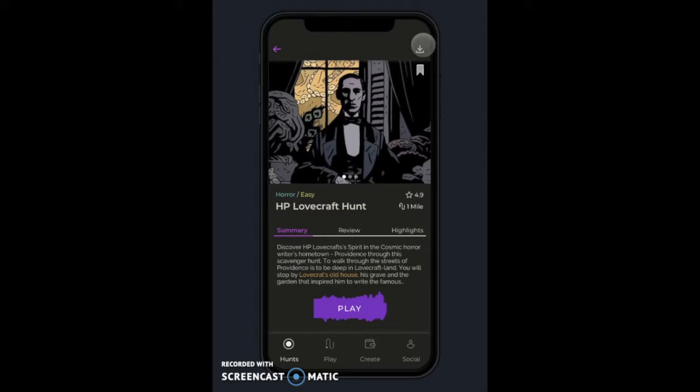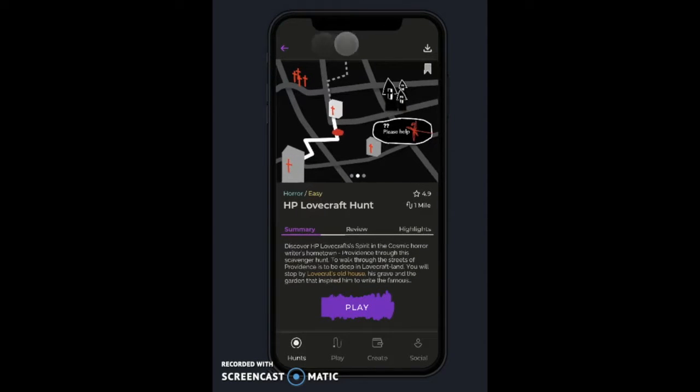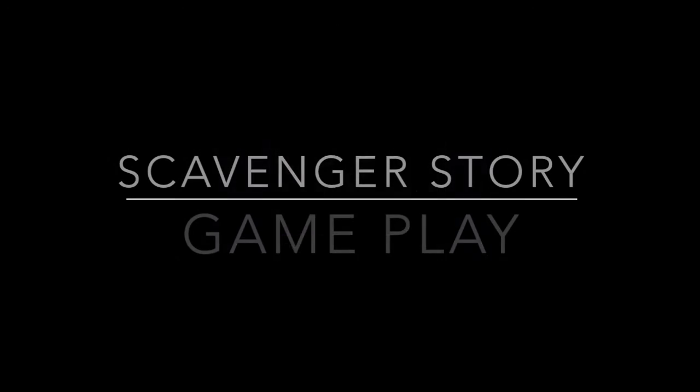You can download and save the game to save data, and you can heart it to save it to your collection. Under the game information section, you can see the category and difficulties, and the user ratings, and you can preview the game map right here. In the game map, you can see the checkpoints and your routes, and the game characters that will be involved in this game. So now let's try to play this game.